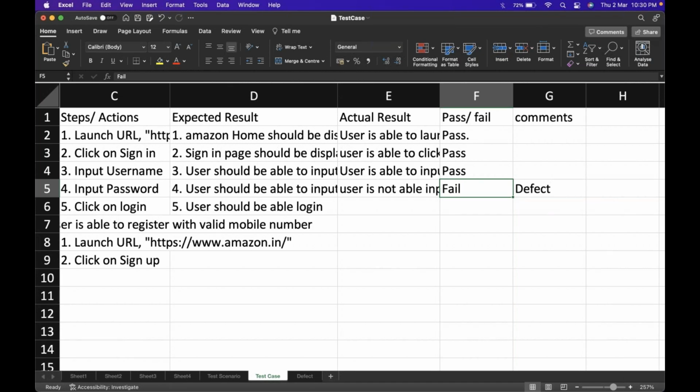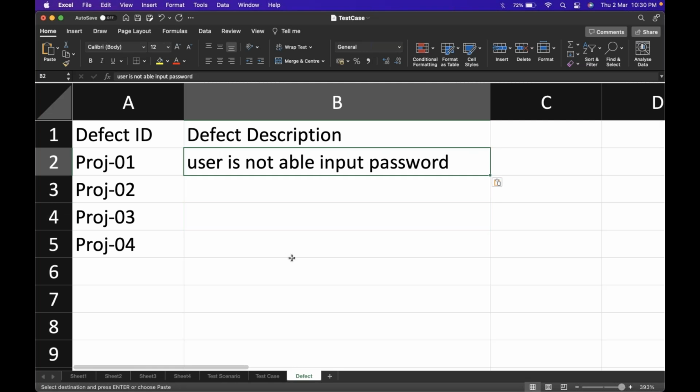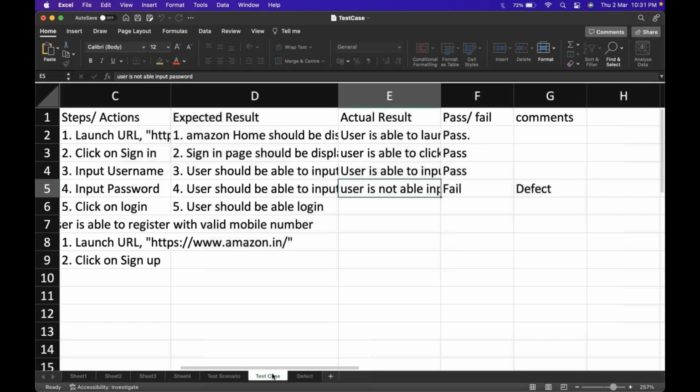Got it? Any questions? Yeah, I have a question. In this defect identifying section, in the defect description, if we can apply a formula, then it will be much easier. Can we do that, or we need to retype it again and again? The user is not able to input a password. This one you want to take exactly here. Yes, if we can copy it from the earlier segment, applying equals to, then it will be easier. Or do we need to retype it again?